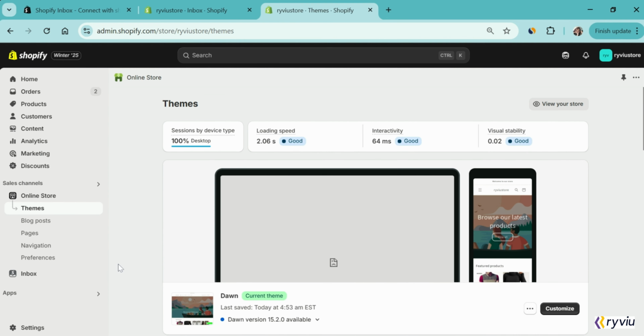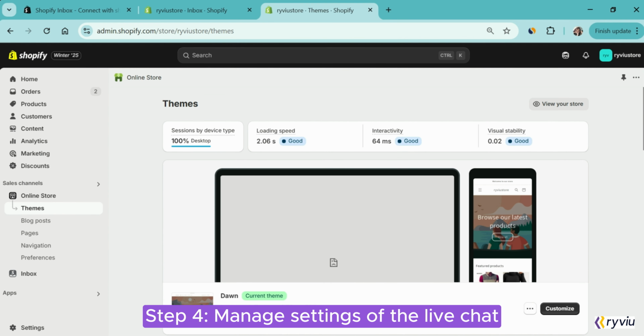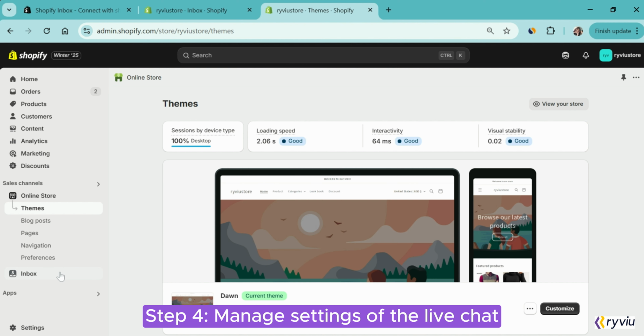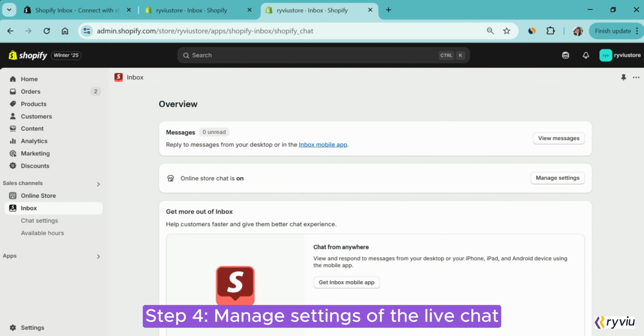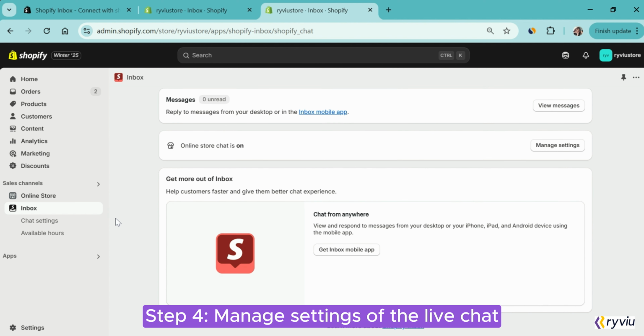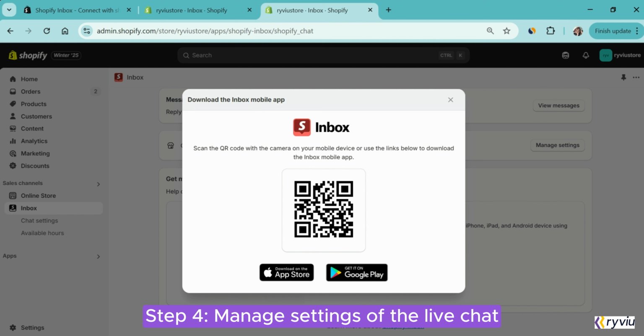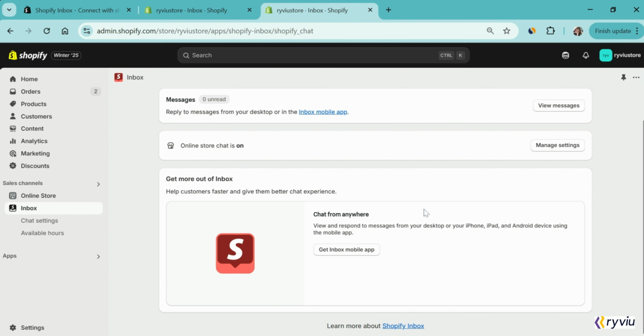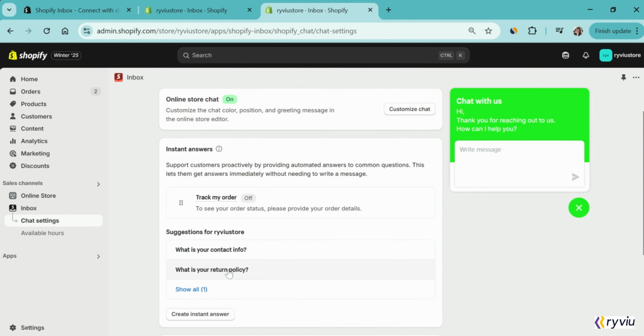Step 4. Manage settings the live chat. Now, return to Shopify main dashboard, navigate to Inbox section from the left side menu. In the Overview area, you can find the QR code to install this app in your mobile device. Next, you can manage the settings of live chat by clicking on Manage Settings button. Then you will be directed to the chat settings page.